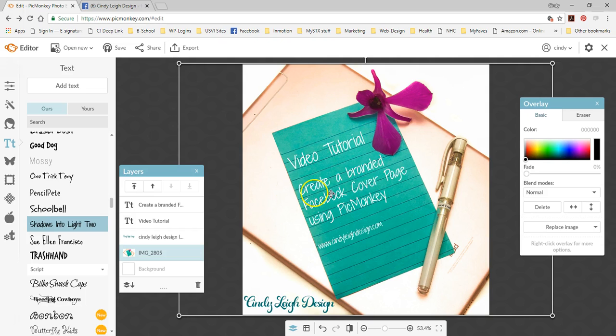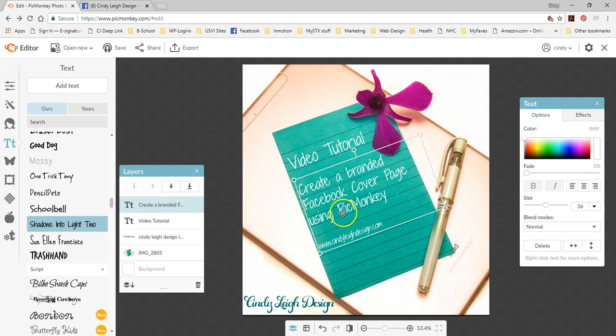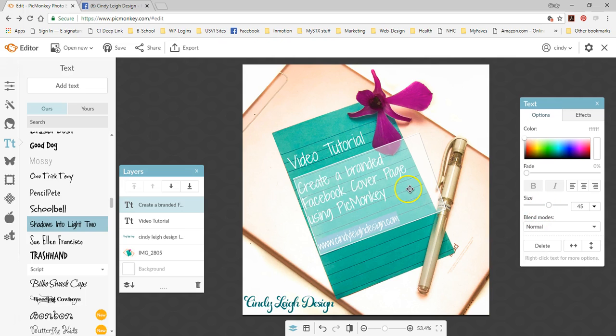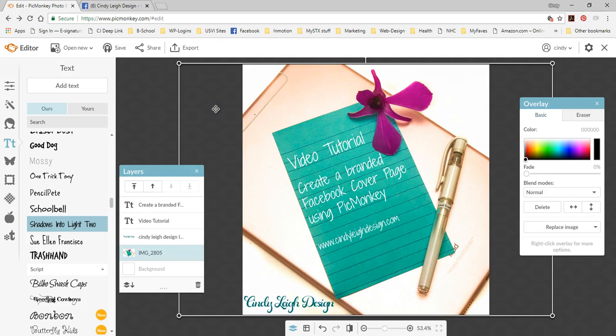Although that's a little harder to see, I want to click back over here. So I think I'm going to make this a little bit bigger again. Highlight that text, a little bit bigger. And there we go. I am liking the way that looks.